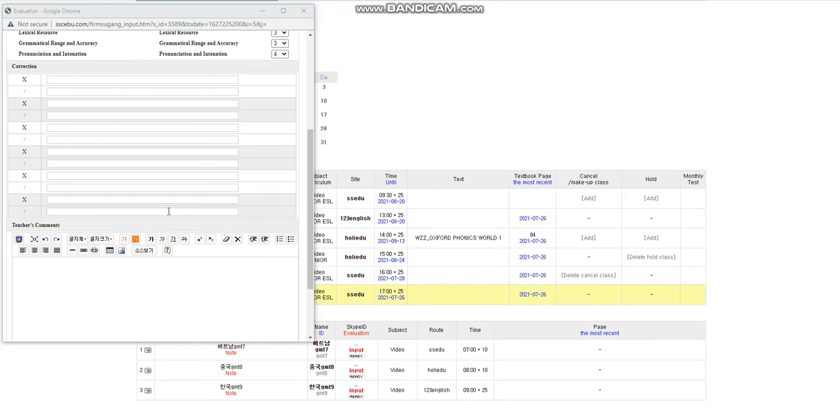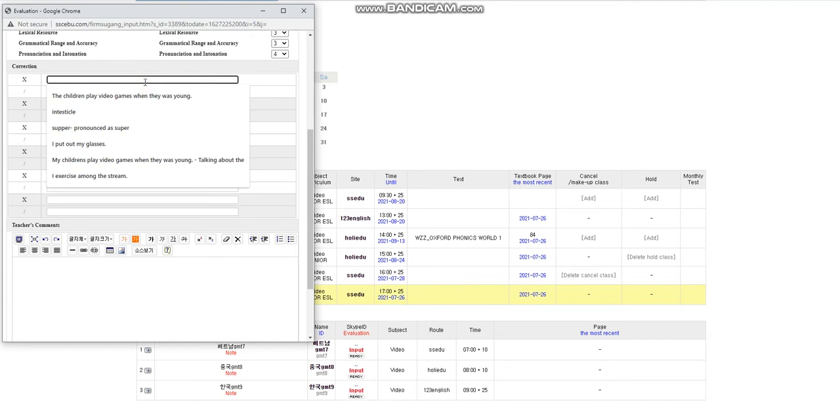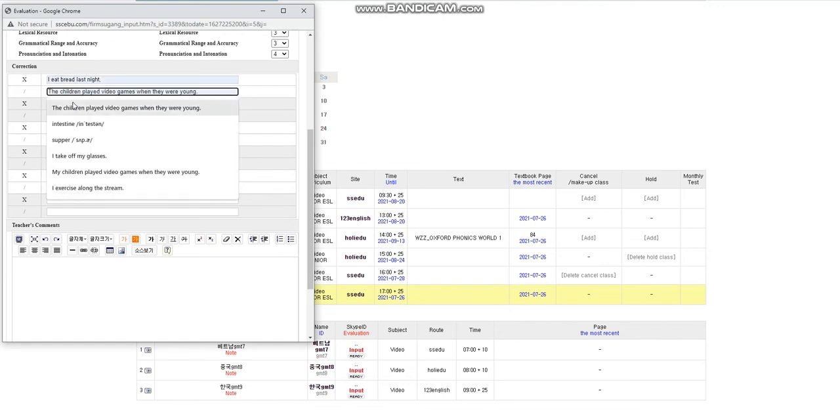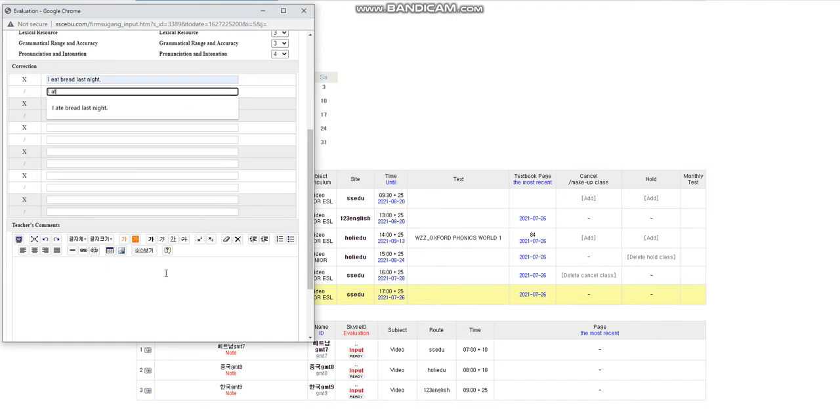This is where you put your students' mistakes and your corrections. Please remember that you have to input at least 1 correction in this part every class. Let's have an example. So let's say your student said, "I eat bread last night." And then you have to put your correction in this check mark right here. So we've got, "I ate bread last night."